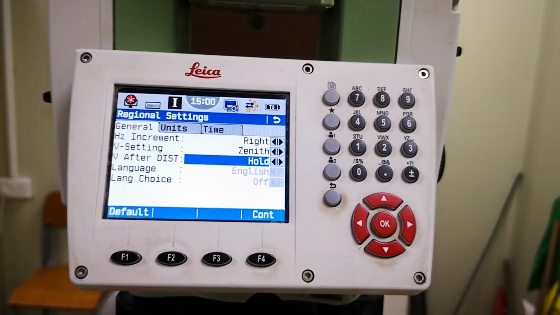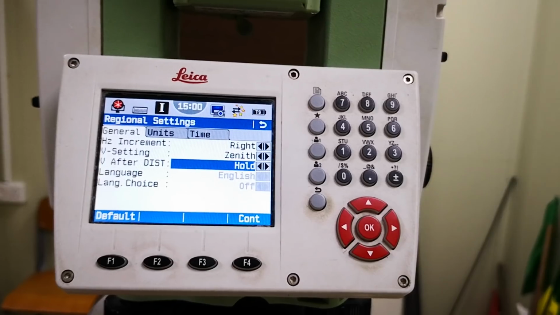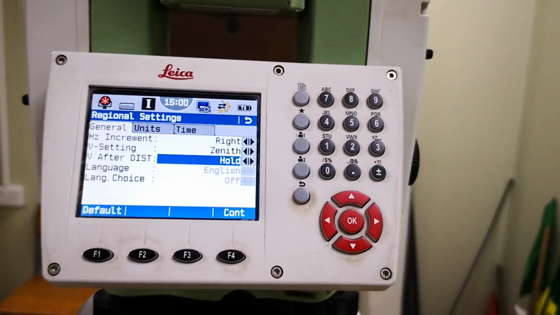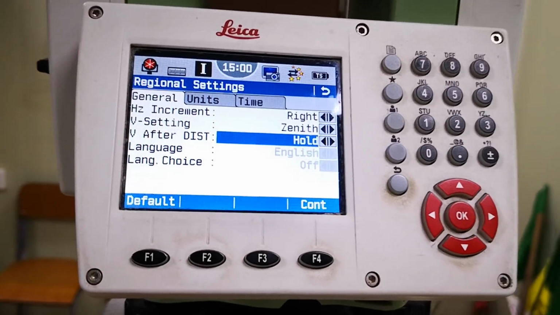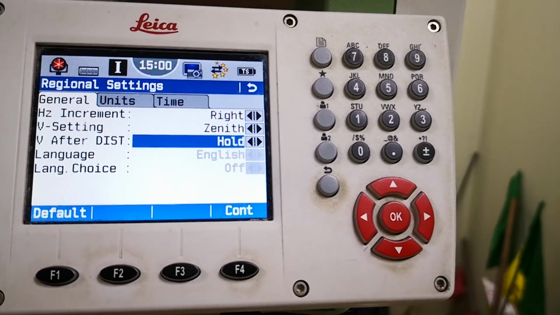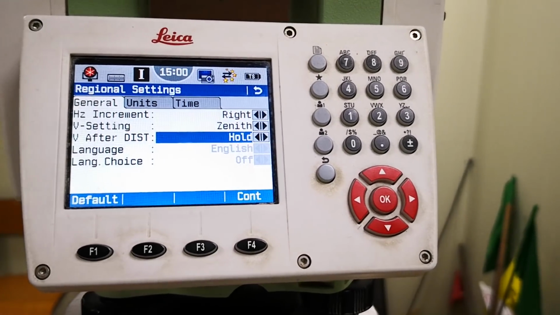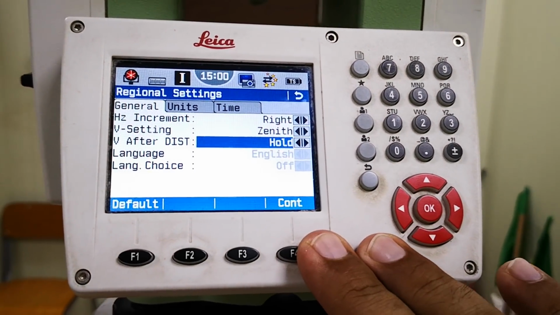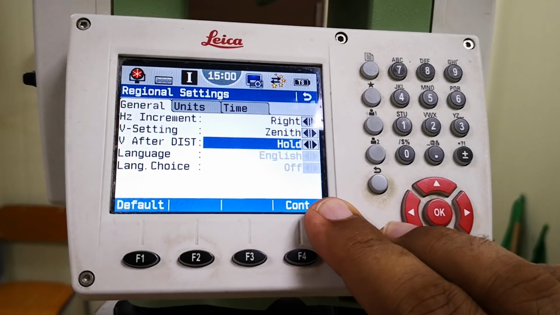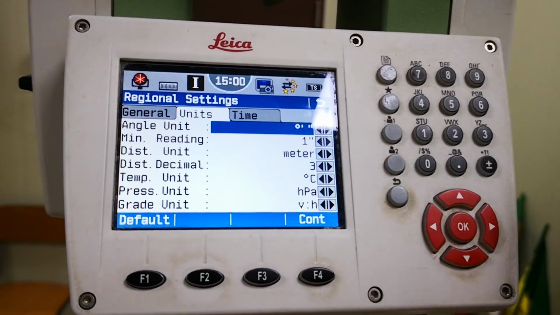Number 5 is language and language choice. Both options are locked. For that we need a USB to do a firmware update, and there we can use the option. Currently my instrument has only the single English option. On the second page we have the units.